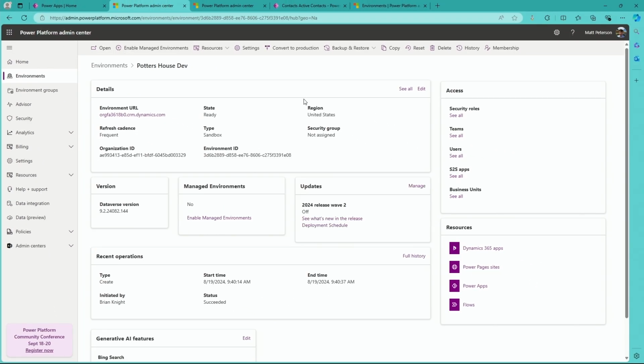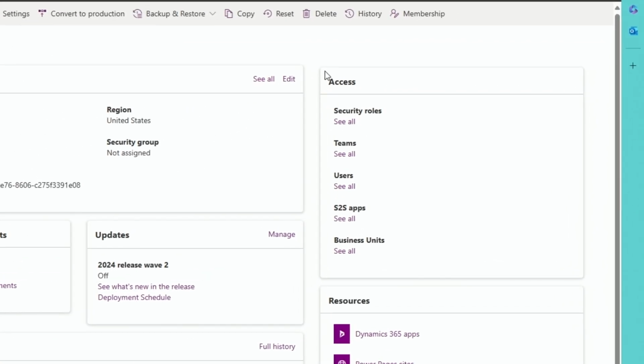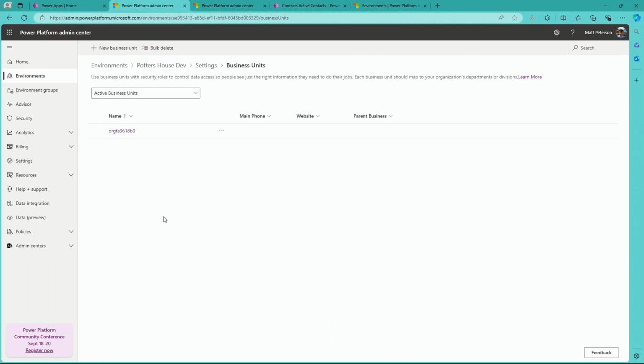Here we can see all of the details for our environment, but the really big thing that I want to focus on is right over here on the right. It might be in a different area for you, but on the right for us, we have this access panel, and I want to get to this business units at the very bottom. So I'm going to go ahead and see all of my business units, and I only have the one for my organization, which is totally fine.